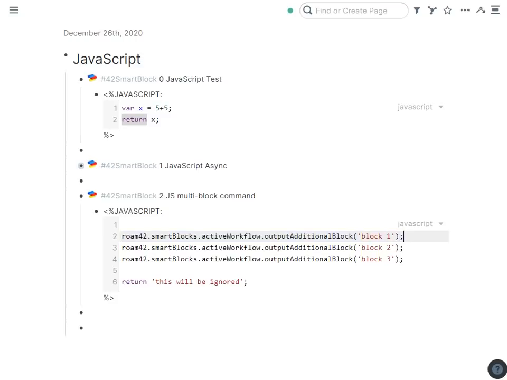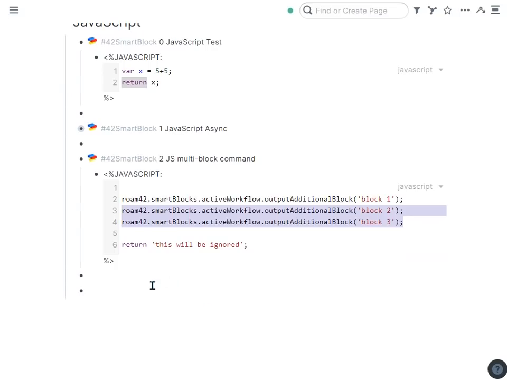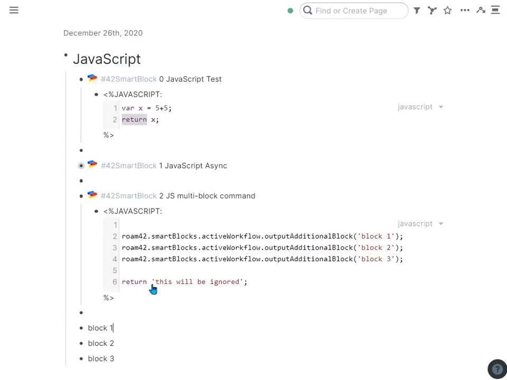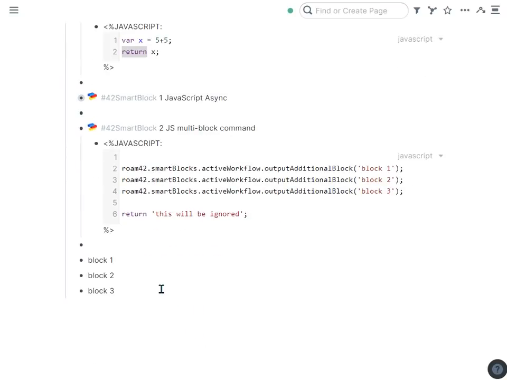So as you can see, I called it once with block 1, a second time with block 2, and again with block 3. And then notice here the return value says this will be ignored. As soon as you use this output additional block function, the SmartBlock engine knows you're doing a multi-block output and it's not expecting any return results because it's going to output all these blocks here. So let's run this. As you can see, it output 3 blocks.